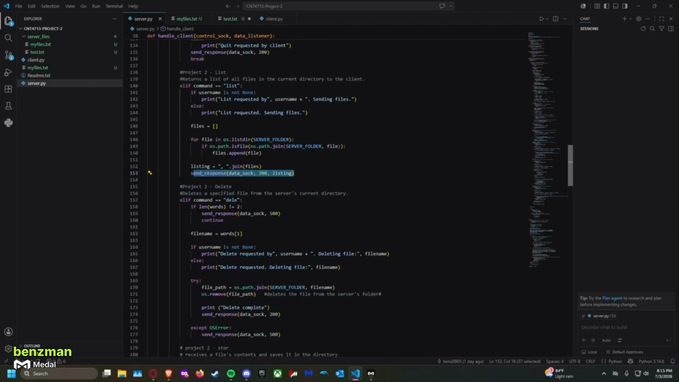Next, I created the delete command. In this block of code, this if checks that if there's exactly one file name, it would just continue on. But if there is not a single file name or if something's wrong with the wording, it would create a 500 status error. Next, it would label the file name.